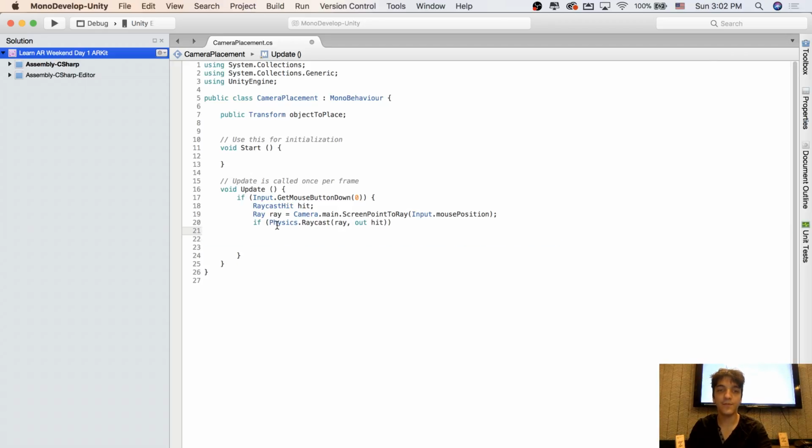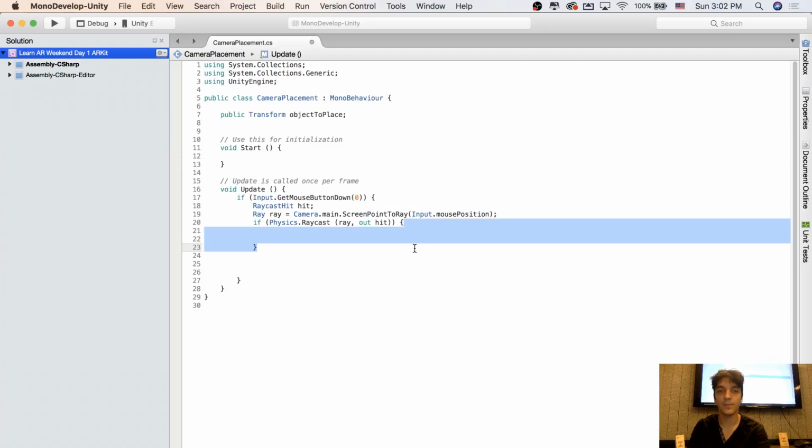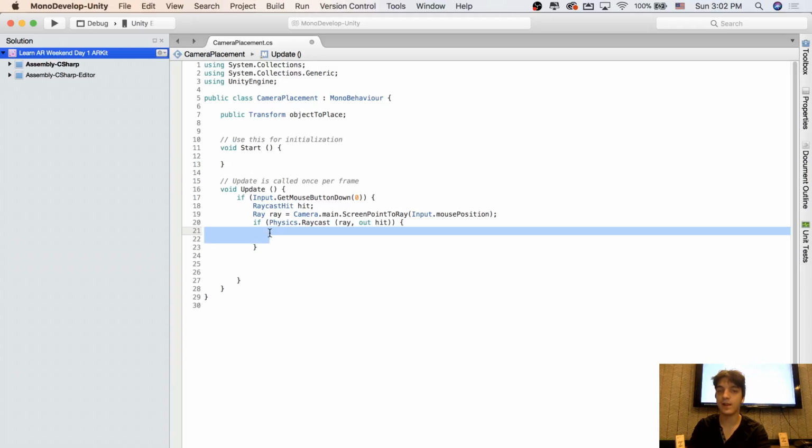Then for this if Physics.Raycast statement, we actually want a curly bracket opened right here, make a few lines, and then close the curly bracket, because we might want to do a couple of things in here. We want this to encompass a bunch of things. After every if statement, you can always open a curly bracket and close one, and everything in here will only happen if this is true.